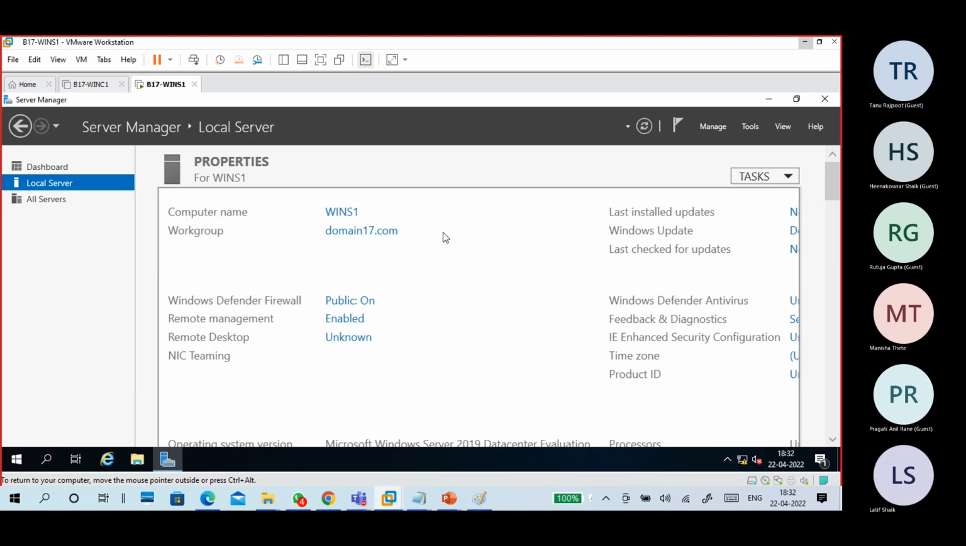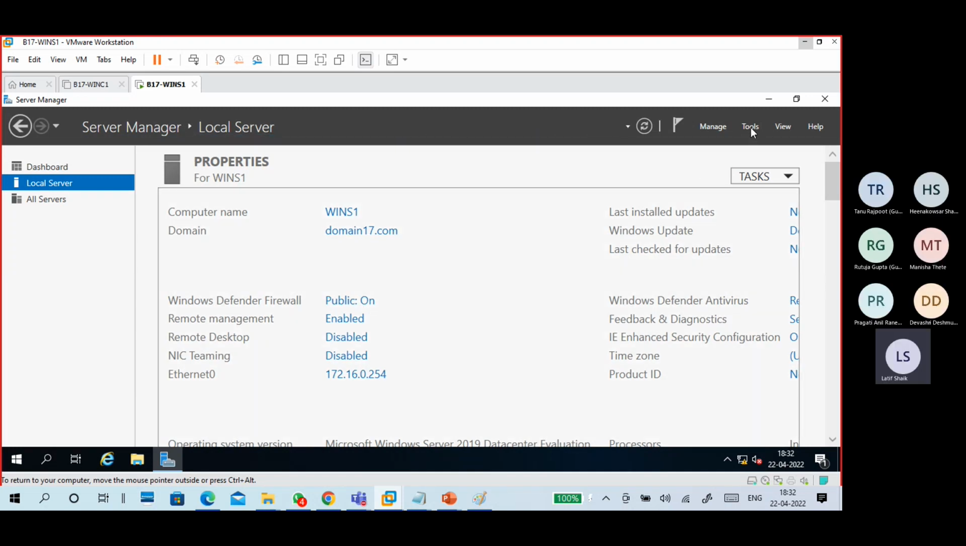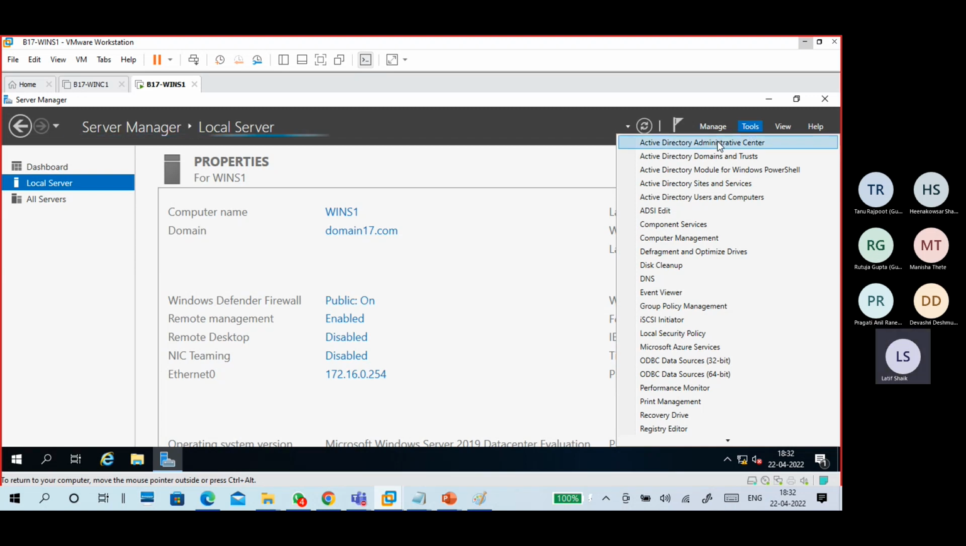Okay, sir, see, my workgroup became a domain. So this is domain 17. After installation, importantly, go to Tools. These are important, guys: Active Directory Administrative Center, Active Directory Domains and Trusts, Active Directory Module for Windows PowerShell, Active Directory Sites and Services, Active Directory Users and Computers, ADSI Edit, Group Policy Management, and of course DNS is also showing here. These are all Active Directory related components.